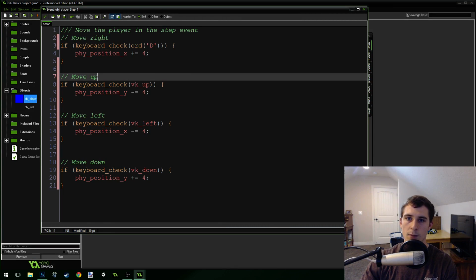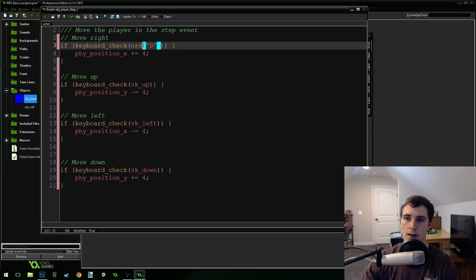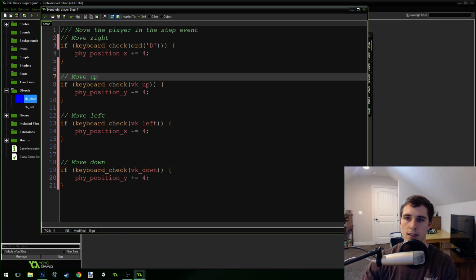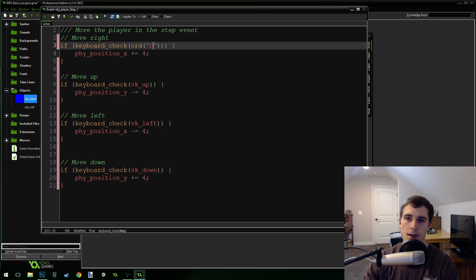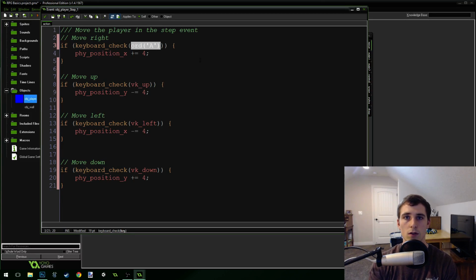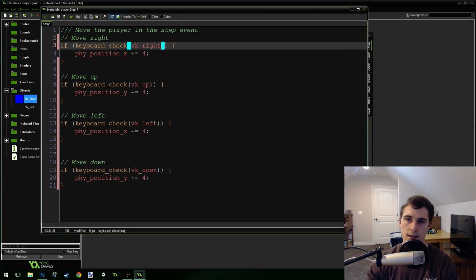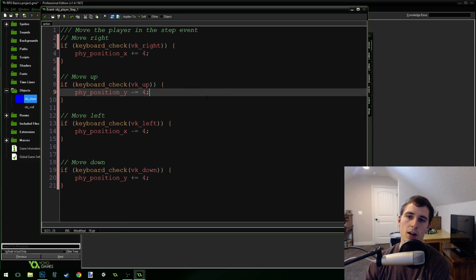So you can see we've got a lot of parentheses now. We've got three sets here. Make sure they're all paired, and then you've got single quotes with a capital D, and that will do the D key. And then obviously A, S, and W will be exactly like this, but you'll have A, S, and W in there. But I'm going to remove this. I just wanted to show you guys how you can do that because I know people will ask. So I'm going to switch this back to VK right. Okay? And later on, I'll show you how to use both at the same time.